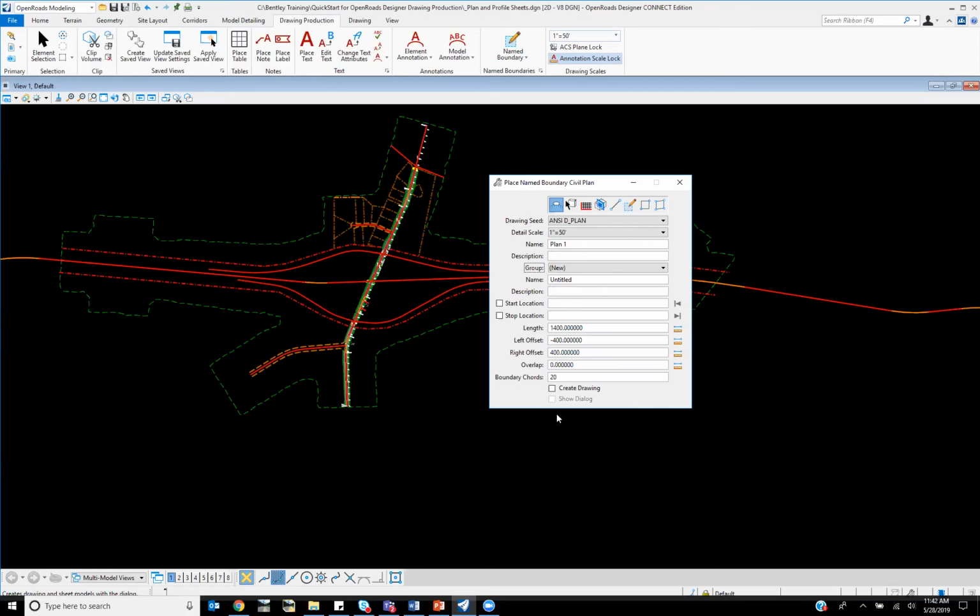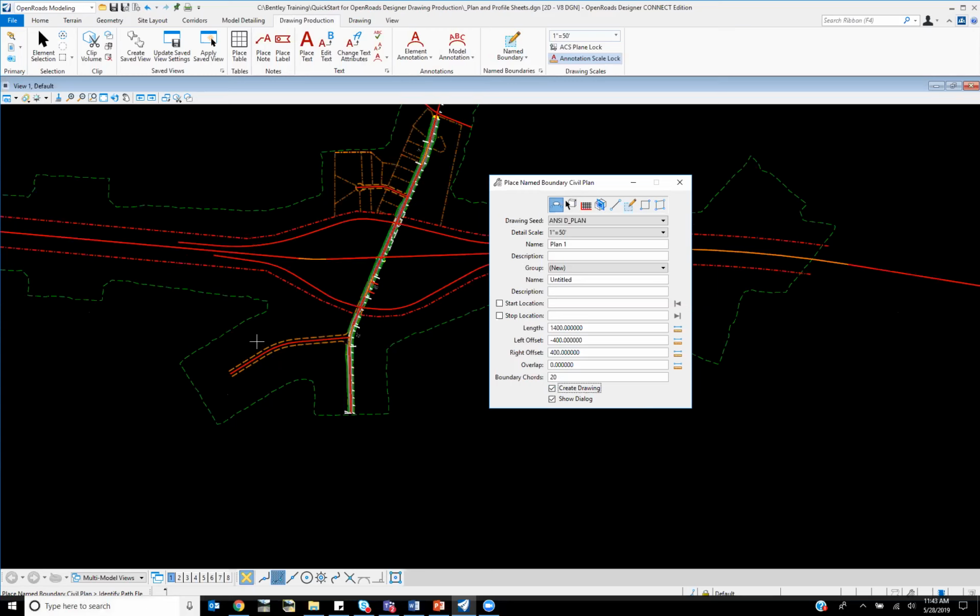And then at the bottom, there are a couple toggles. If you want to go ahead and create your sheets right now, you can toggle on this create drawing, and this will open up another dialog. If you just want to create your boundaries, you can just leave this toggled off. And so most everything in OpenRoads uses on-screen prompts, but this one is down here at the bottom.